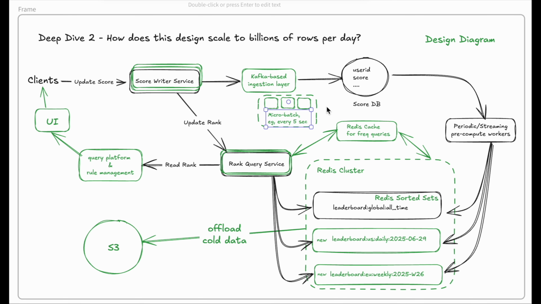Leaderboard sharding. As your system grows, even a single leaderboard, like Global All-Time, can become a bottleneck. The solution is to shard your leaderboards. For example, we can create keys like Leaderboard Global Shard 1, or Leaderboard US Daily 2025 June 9th, or Leaderboard Game Mode EU Weekly 2025 Week 26.